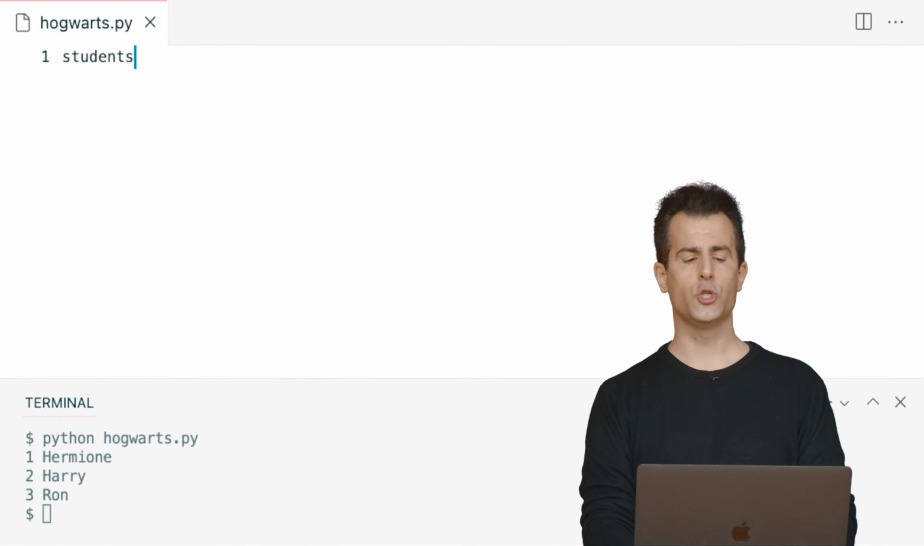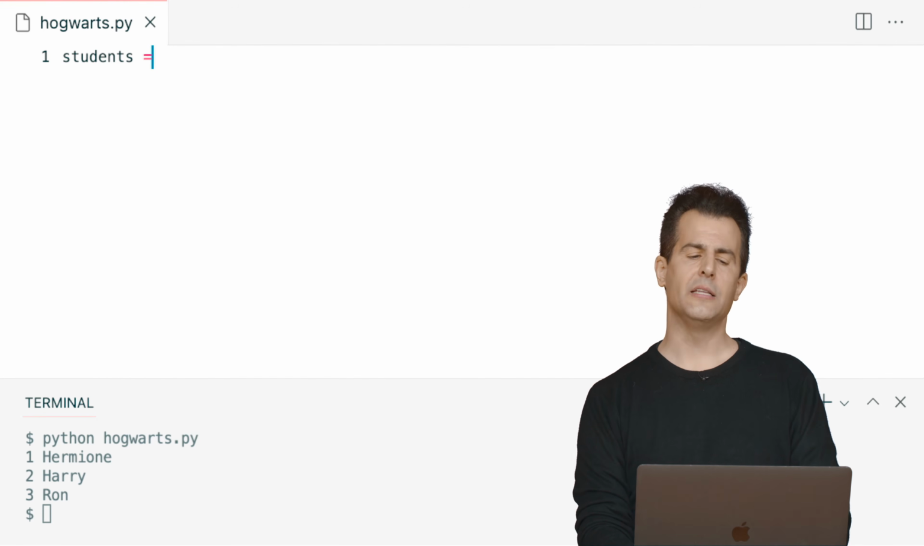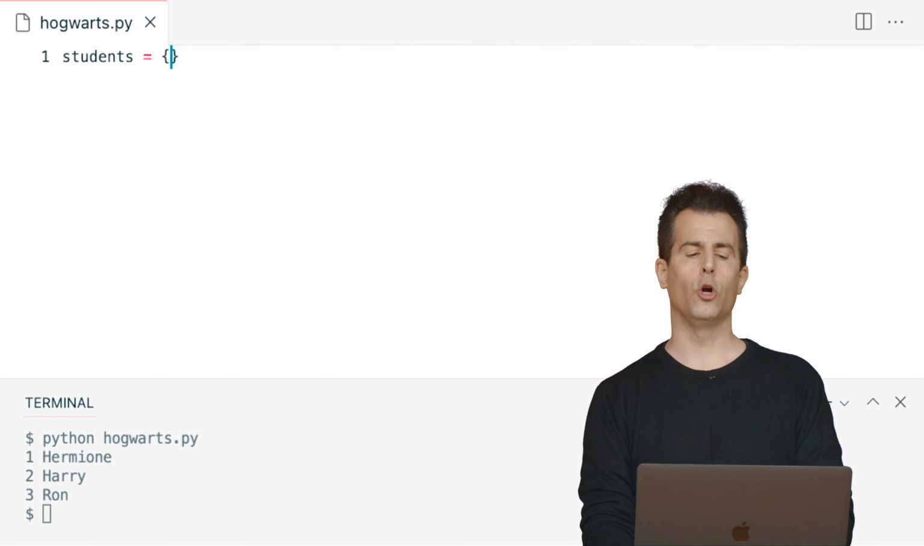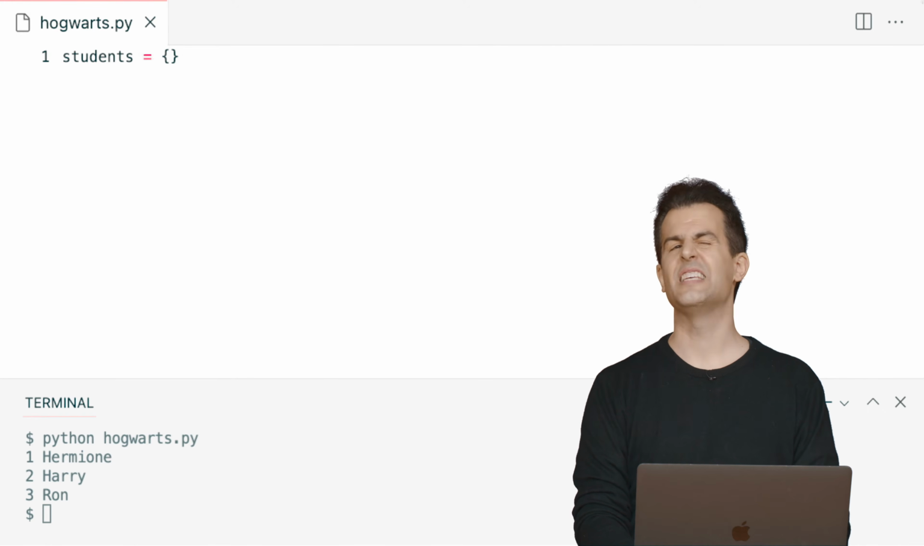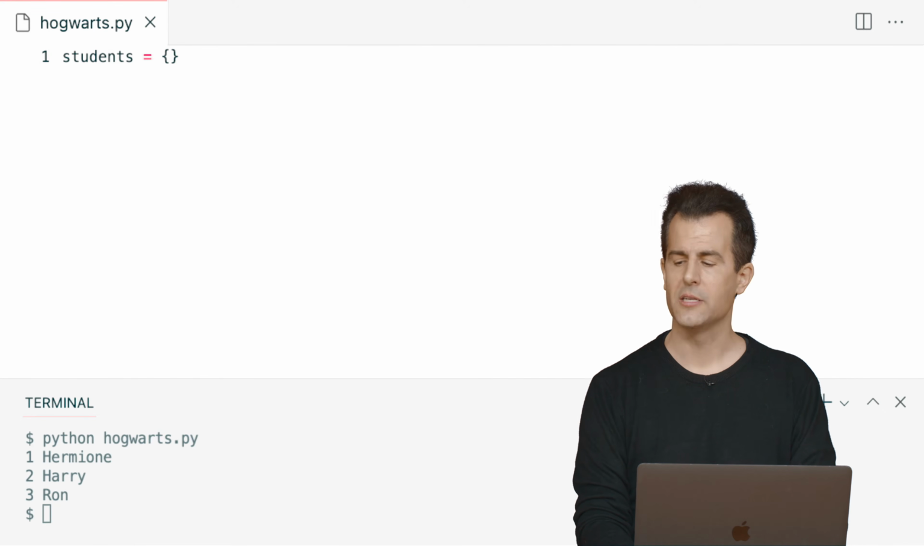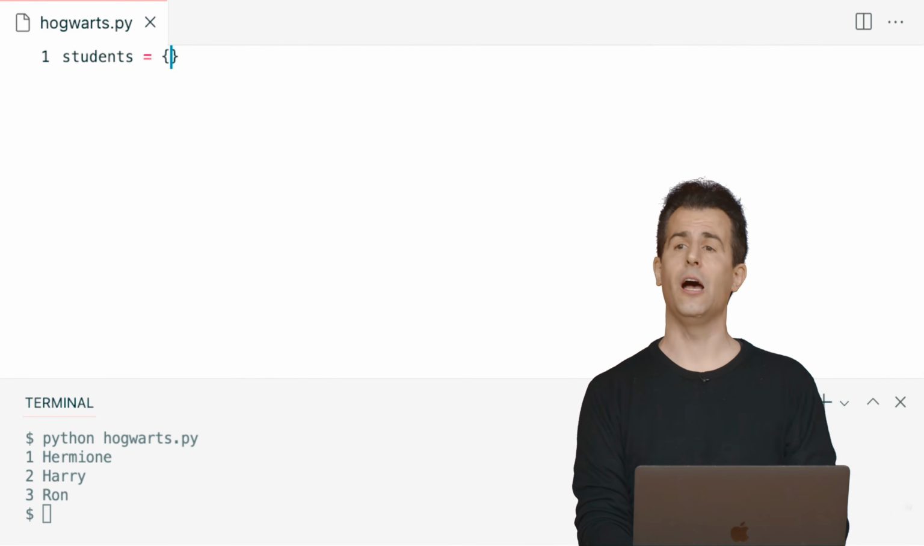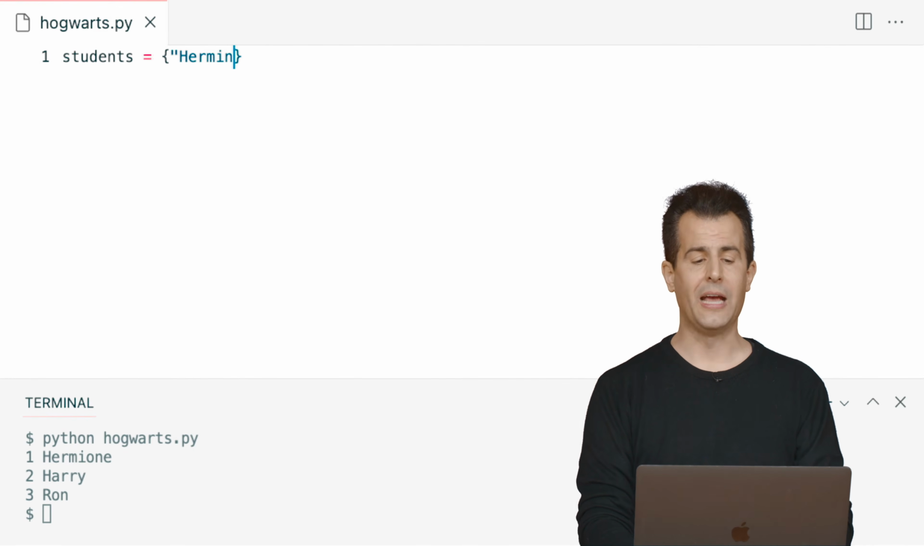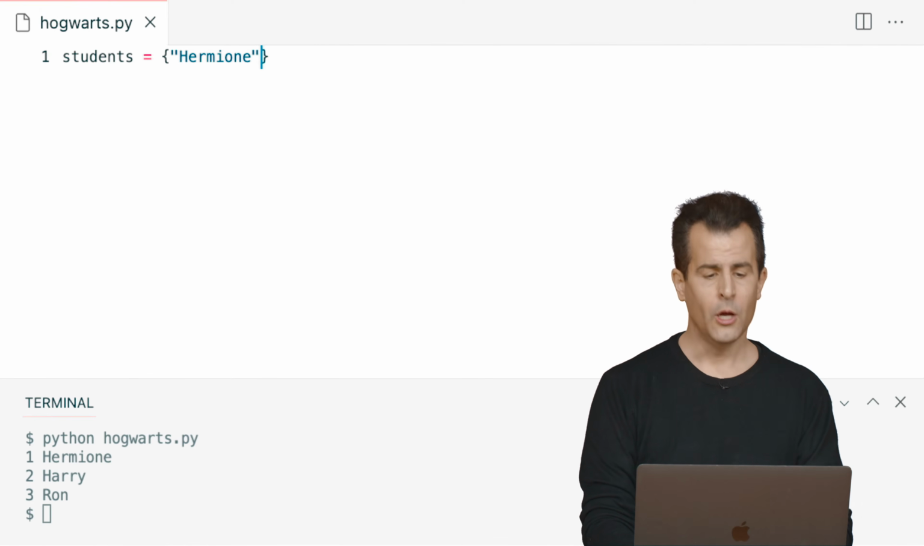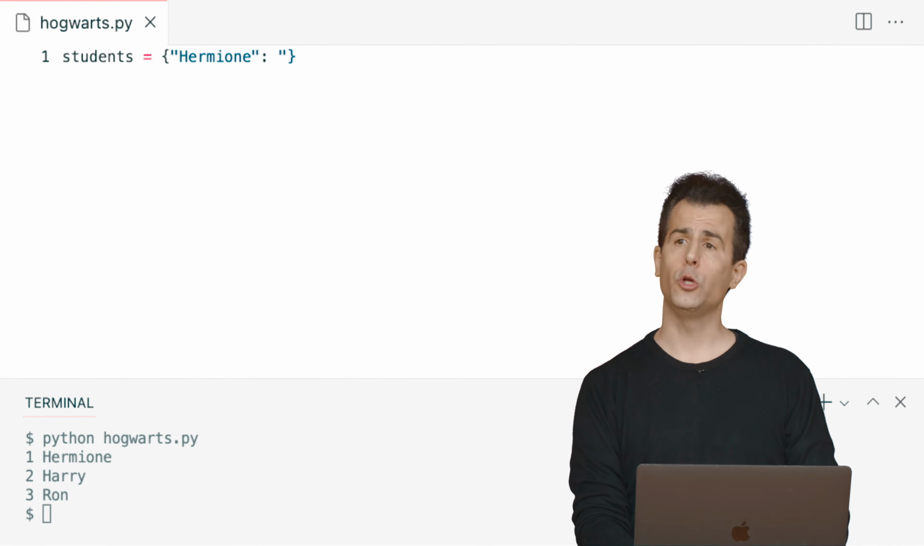So let me create a variable called students, and let me go ahead and set it equal to open curly brace and close curly brace. This is an empty dictionary at the moment. And here's how a dictionary works. It allows you to associate something with something else. And you do that like this. Hermione, quote unquote, colon, and then the value thereof.